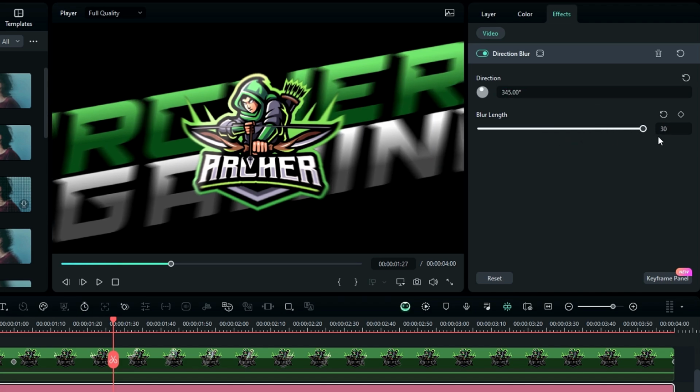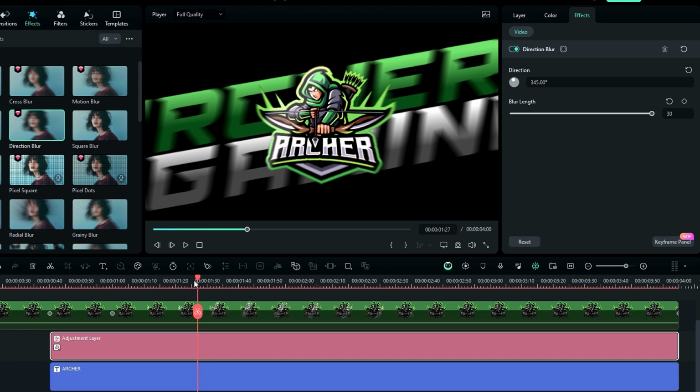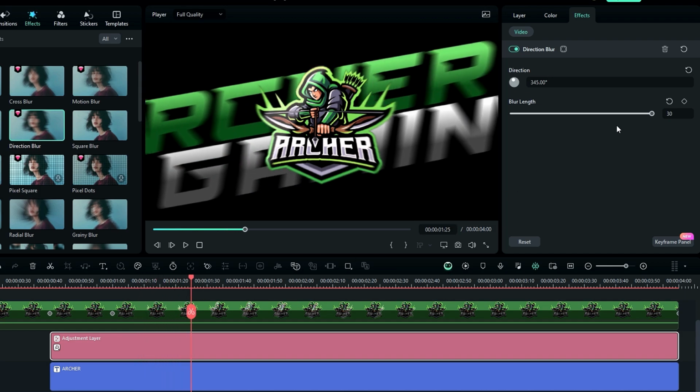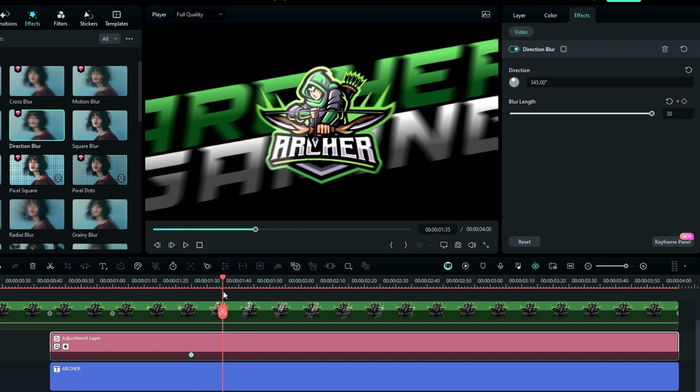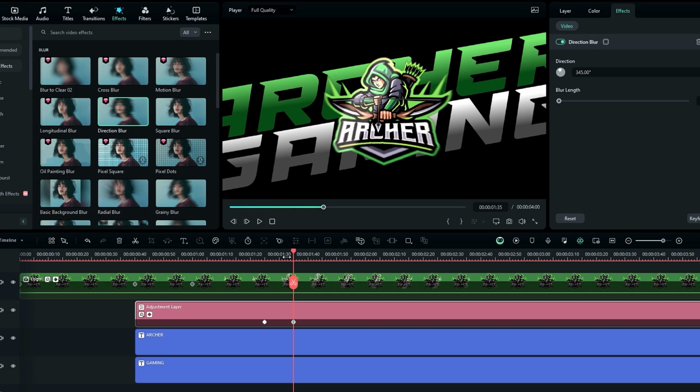Okay, then let's animate this blur effect. So I select here on the timeline, and create a keyframe on blur with a value of 30. Then go to the end of the text animation, and bring down the blur value to 0.